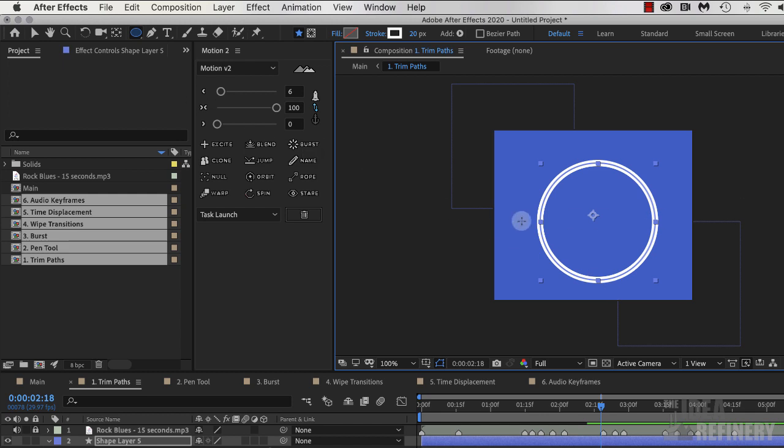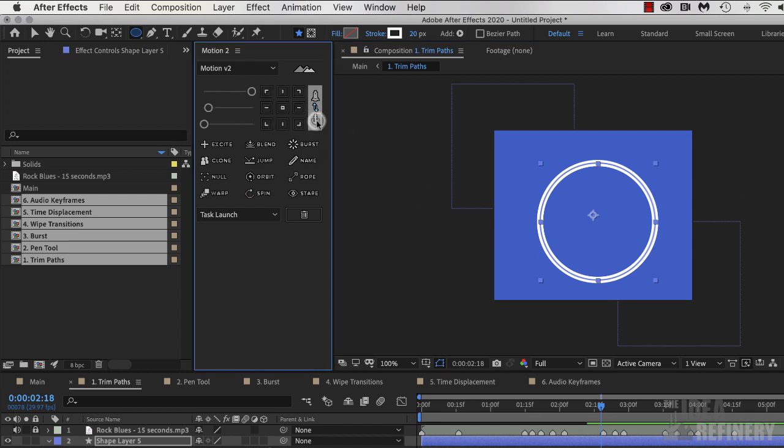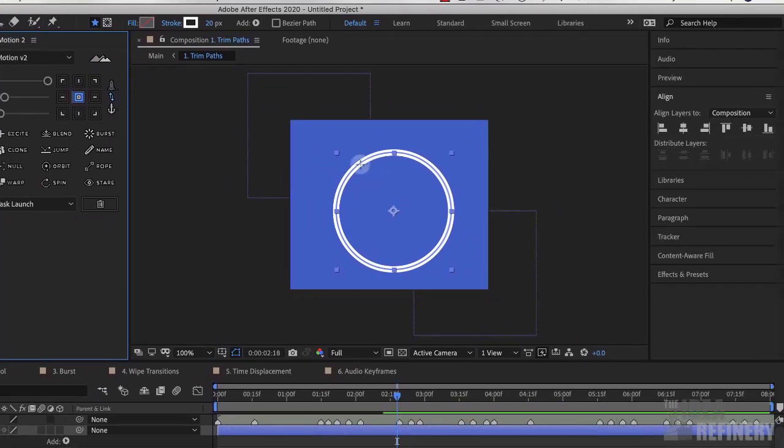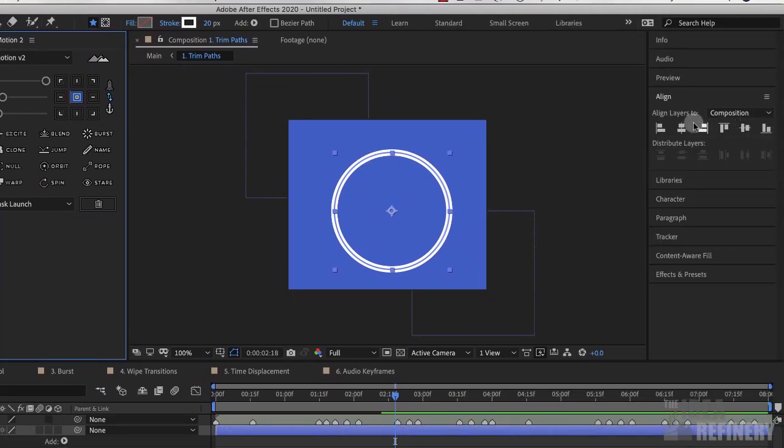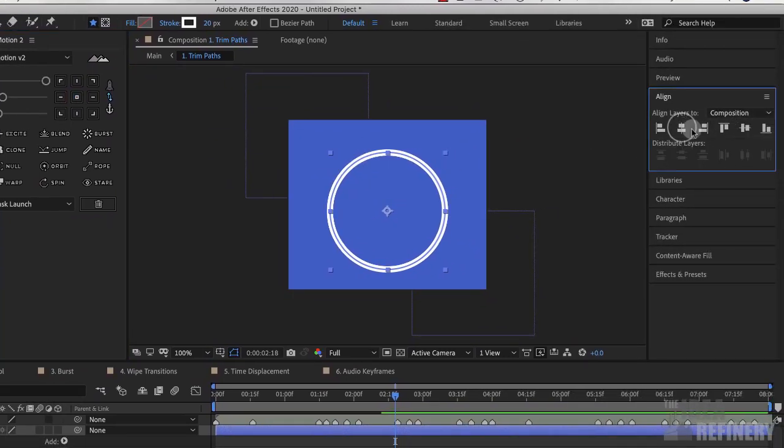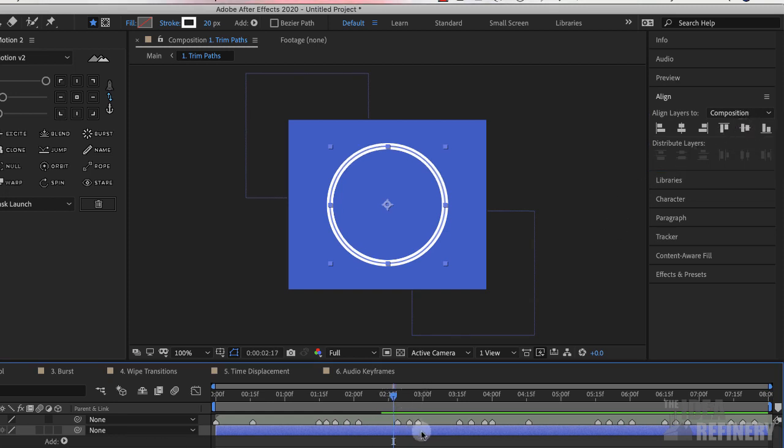And again, I want to make sure that the anchor point is at the center of my shape by coming to the Motion 2 panel and clicking on the anchor point and clicking on that center proxy. And then I'm going to center the shape itself within the composition by pressing Center Horizontal and Center Vertical. Okay, now this shape, I want it coming on at this point in my timeline. I'm going to trim my layer indicator to that point right there.